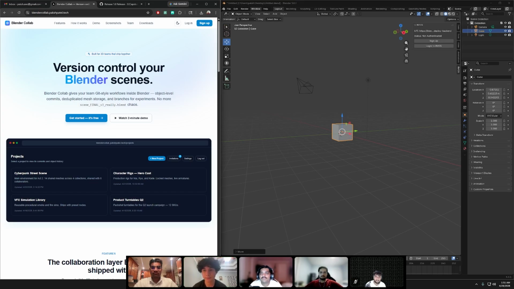That's the core idea. So instead of versioning the whole file, we version individual objects inside Blender. Meshes, lights, cameras are all separate. That means multiple people can work at once without collisions. Let's show that in action.